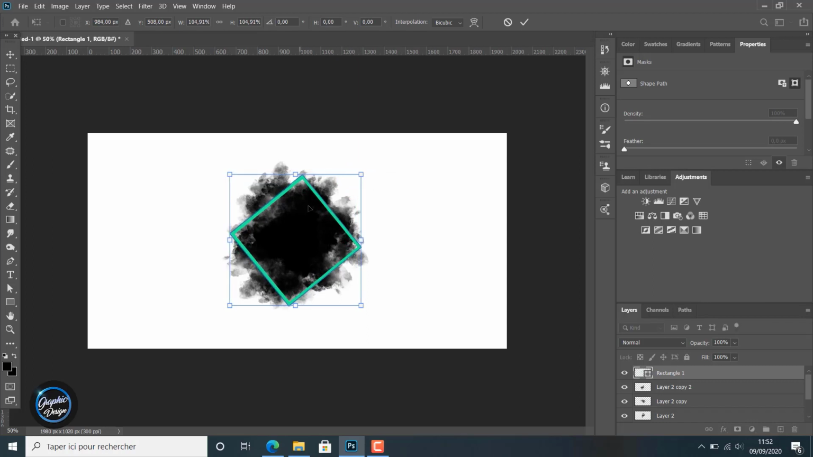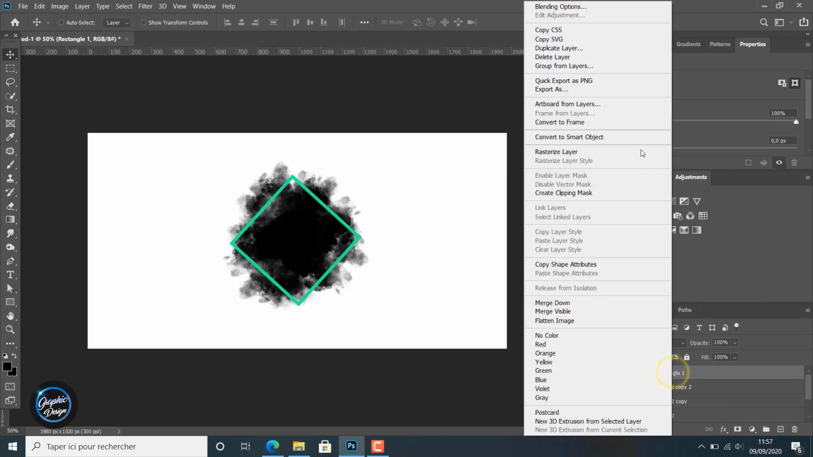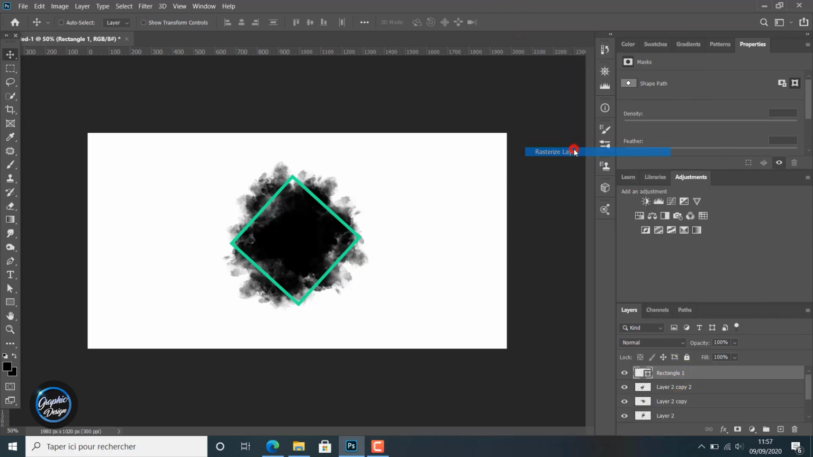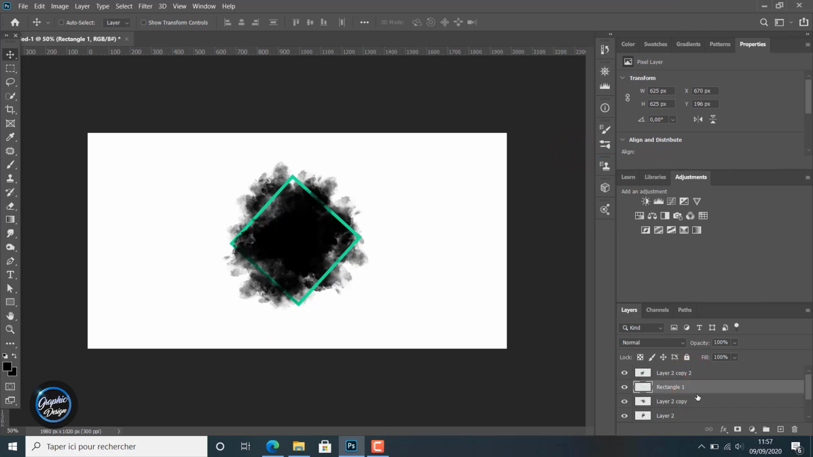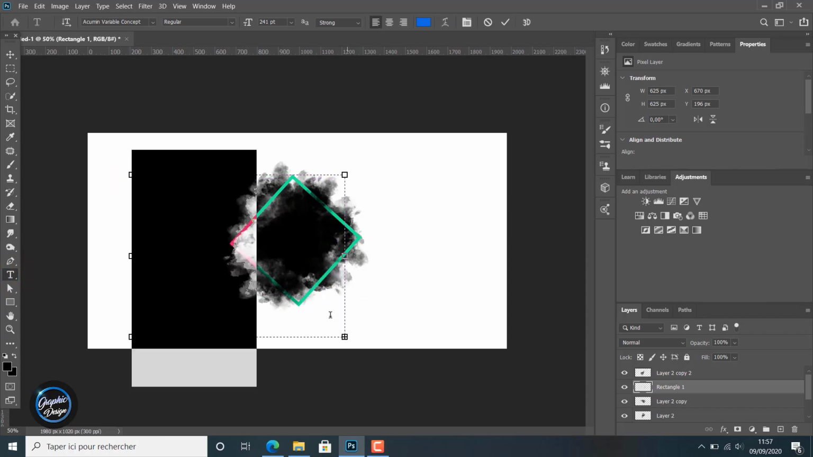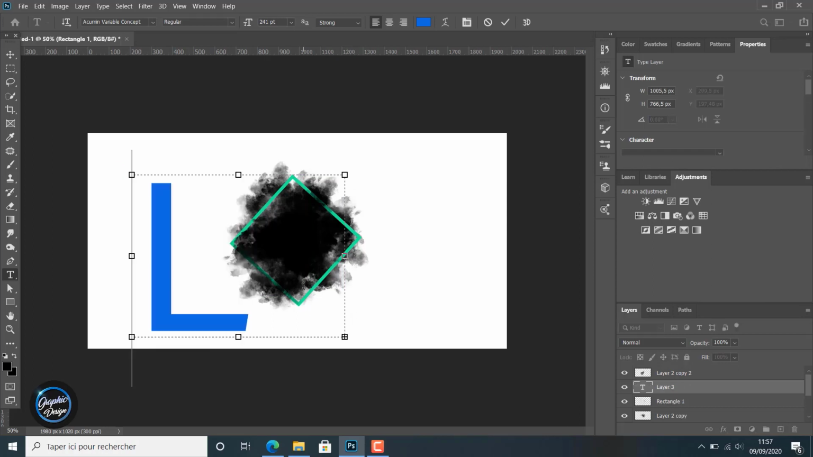So now I will change the orientation of the rectangle, of course. I make the rectangle a little bigger, I rotate it a little, that's fine. So now I rasterize the rectangle first, and I put it under the last smoke layer to get this great effect.